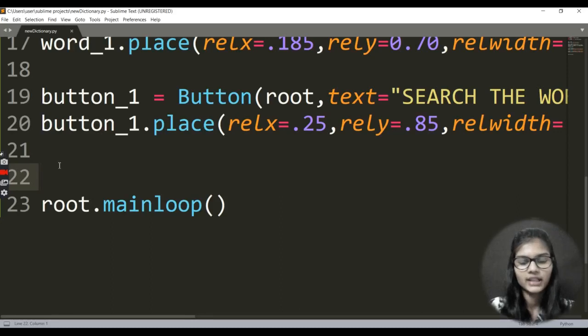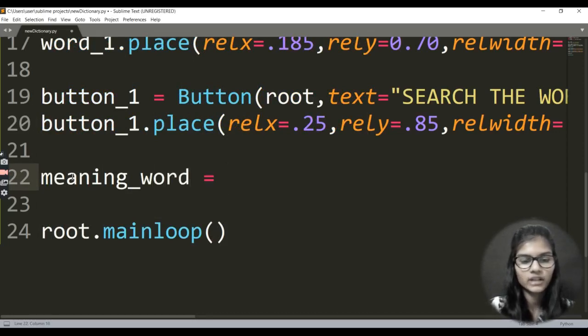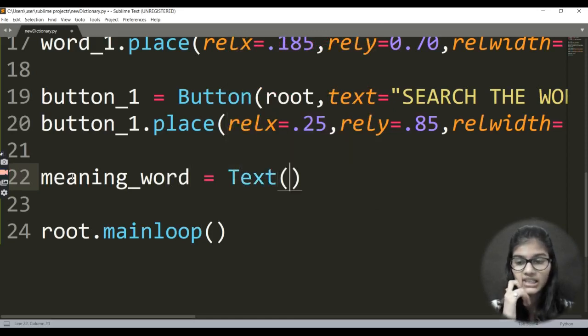My button is also made. Now we are left with only one thing to make, and that is the box in which we'll get the meaning of the particular word we are entering. So I will write text word underscore one here, and then meaning underscore word, which will be equal to the text function, because something will come as an output. We will not be writing anything, the output will come onto that, so I just need to use this text here.